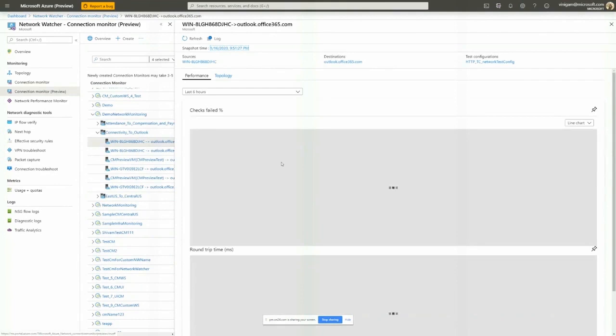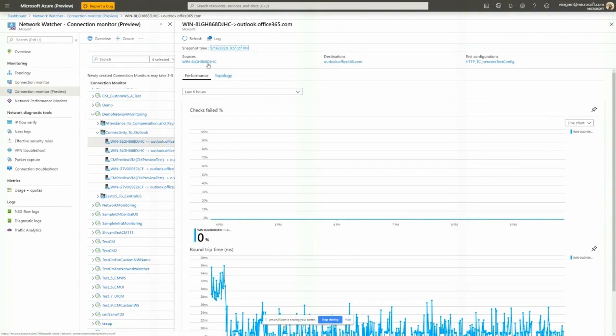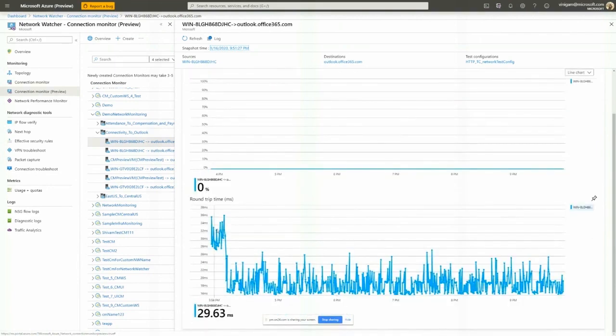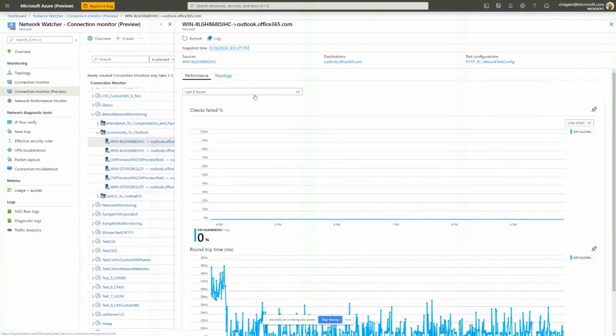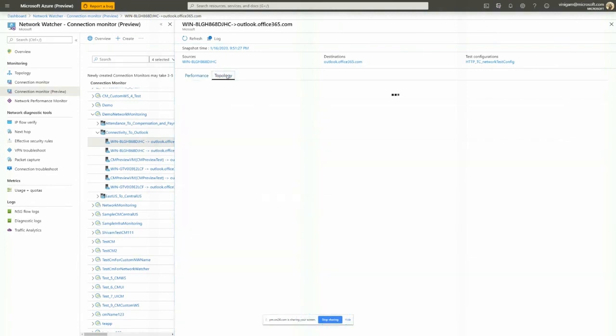And now you can see trends of loss and latency for connectivity to Outlook from this particular on-premise location. You can see that there is 0% loss, and if you scroll down, you'll be able to see that the latency is a little choppy. You can even go back in time, set your own custom time to the time in which you saw an event, and you can see what the loss and latency behavior was at that particular point in time. Right? You can also click on topology view, and you will be able to see the topology of connectivity from A to B.